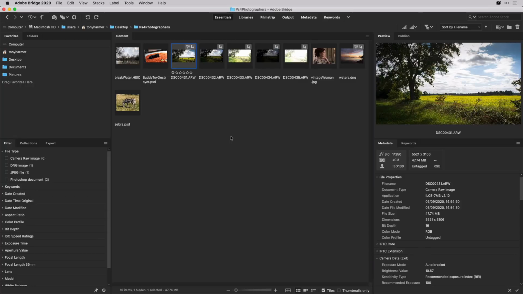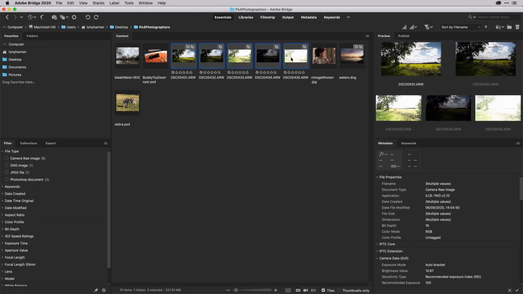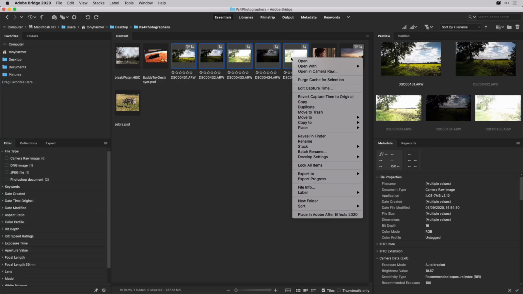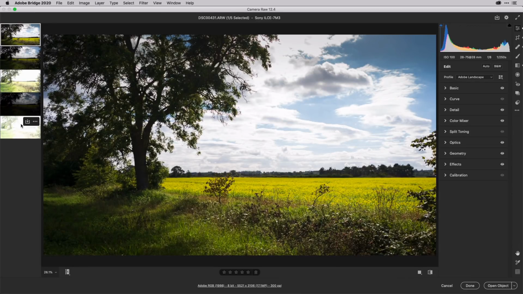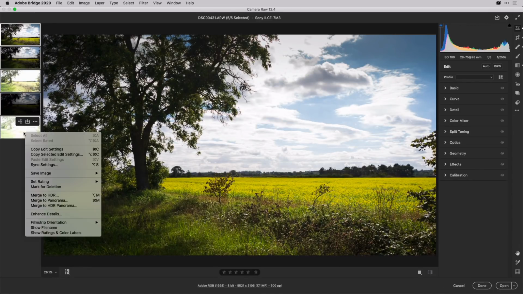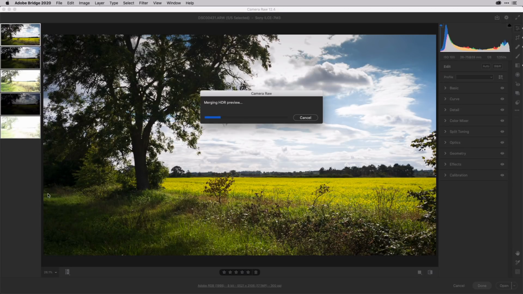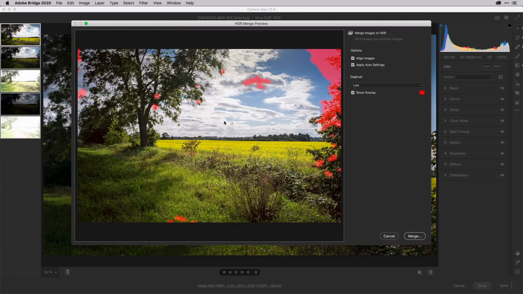Okay, let's pop back to the bridge, because something else you might do is you might shoot a range of bracketed exposures. And what I'm going to do is open these in Camera Raw, and then I'll select that range like so, right click on it and choose Merge to HDR. And it will take all of those exposures and bring them all together and compile them into an HDR image. And there it is, and it's also looked at areas that are quite different, and it's ghosted those things out.